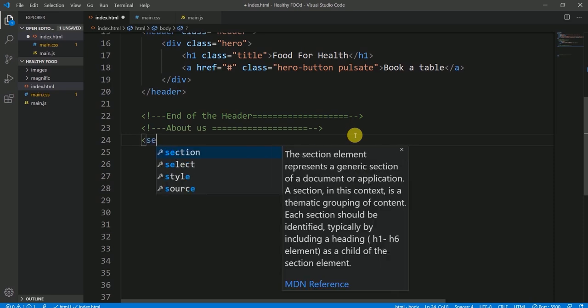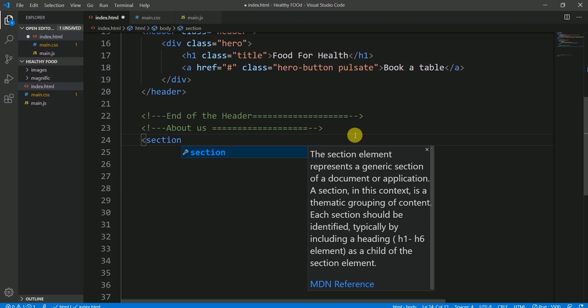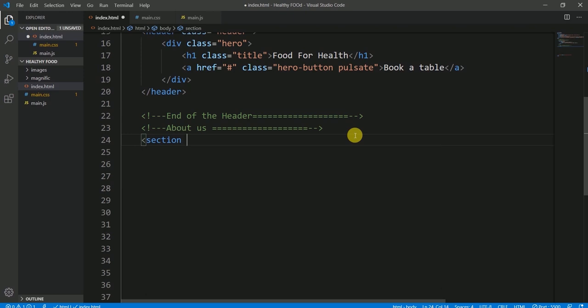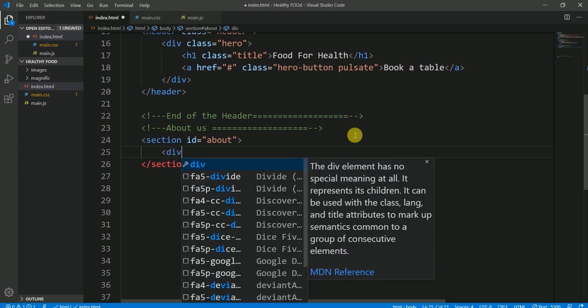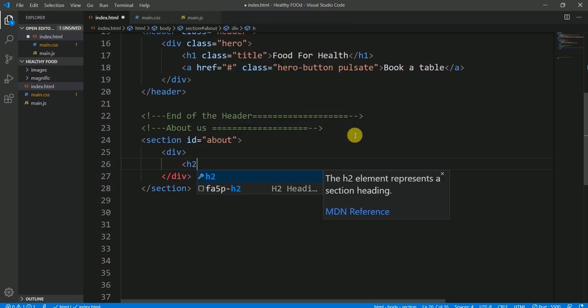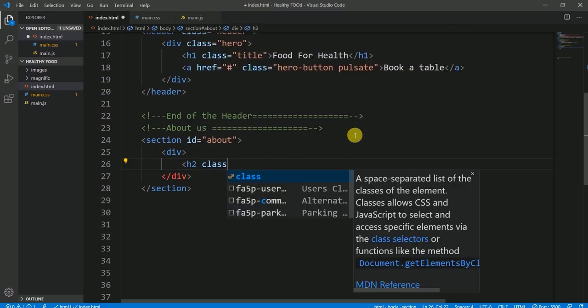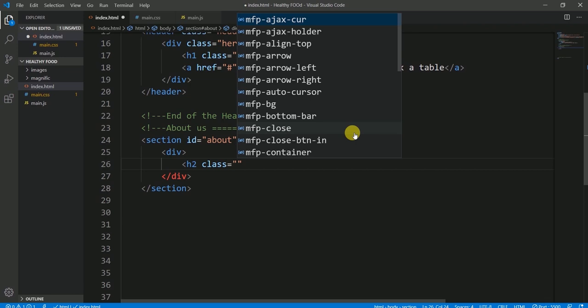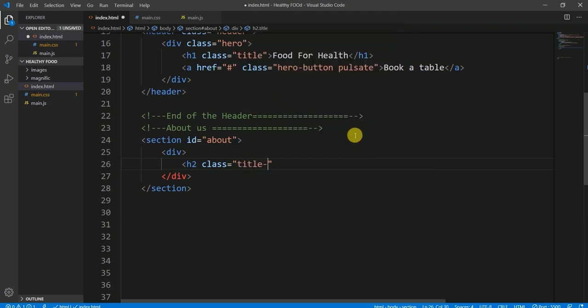Now I would like to go with the section element, and the ID of this section element would be about. Then I would like to go with a div, and this div will not have any class or ID. Within this div I would like to go with the heading 2, and I'm assigning it a class, and this class name would be title text. The title text would be about us.